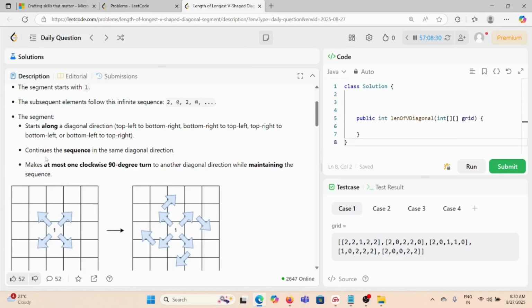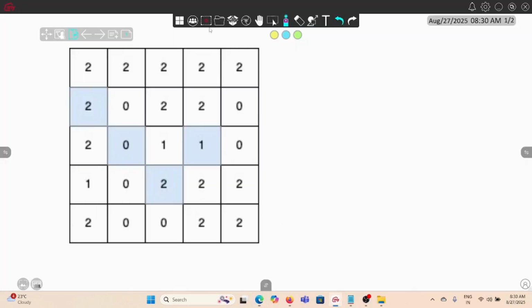One more thing is we can go along any direction according to the diagonal, but we can make at most one clockwise 90-degree turn to another diagonal direction. So we can visualize it in a better way. For example, let's say this is the 1. Okay, so our start point would be 1 only.